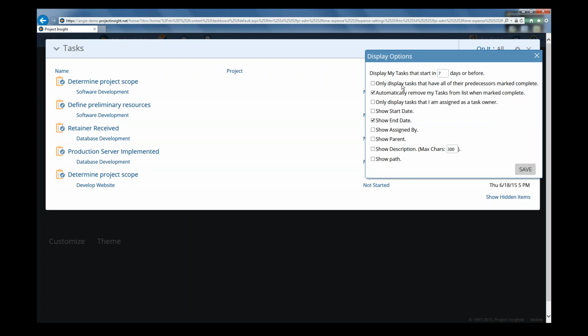You can also see there is an option to automatically remove my tasks from list when marked complete, and that's checked by default. You can uncheck that to see all complete tasks again. That way you can make any changes to completed tasks. For example, if you made a mistake on a task and marked it as complete when it really wasn't, you can turn off that option, and then that task will be displayed again and you can update it. We'll leave that checked for now.